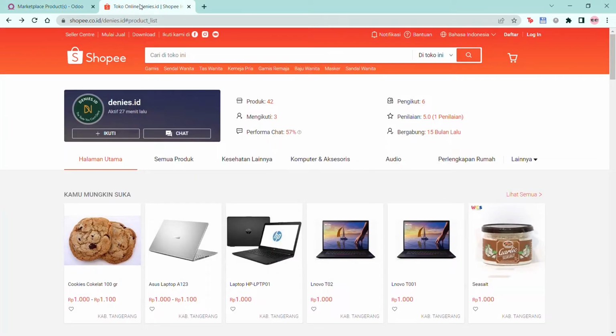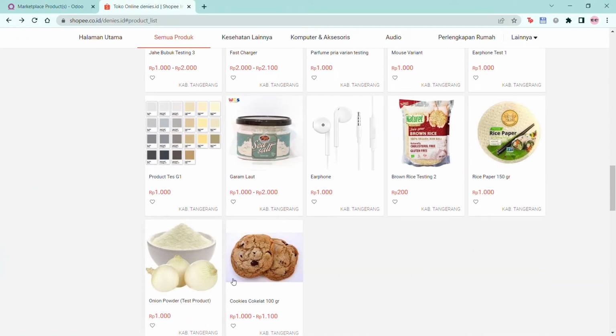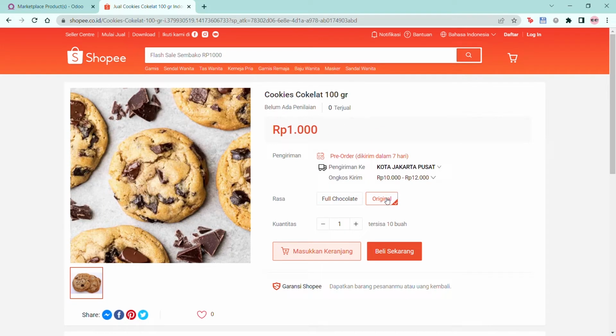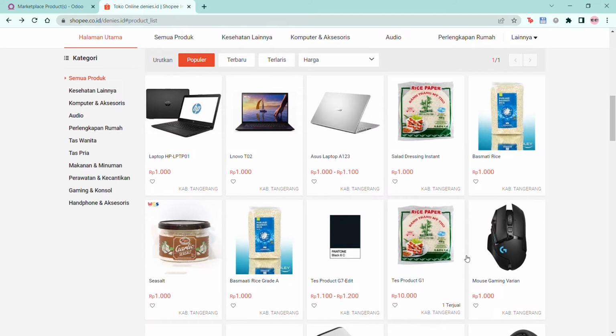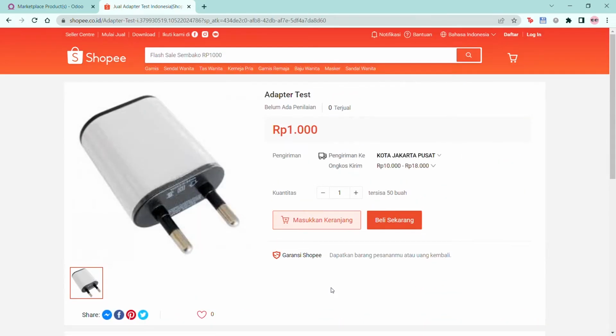However, if you look at my shop in Shopee, there are a variety of products I'm already selling. There are products with variants like this chocolate cookie. One is the original flavor while the other is the full chocolate flavor. And I also sell products without variants like this adapter. So if my Shopee shop is selling products, how exactly do you connect your Shopee products to Odoo?